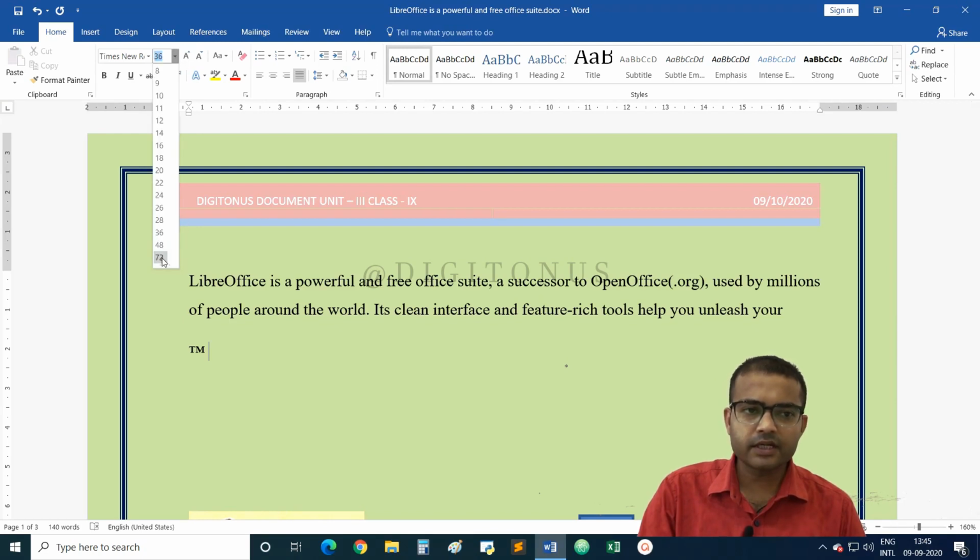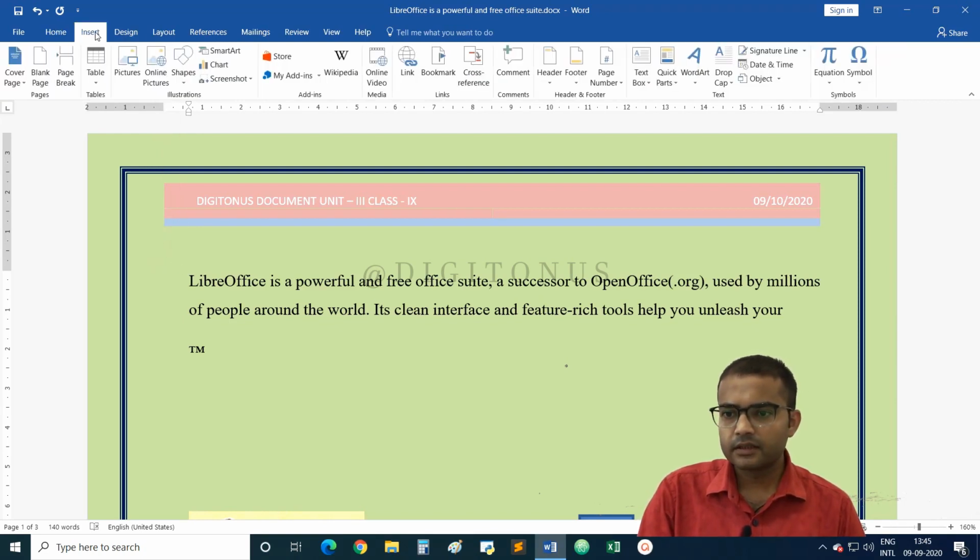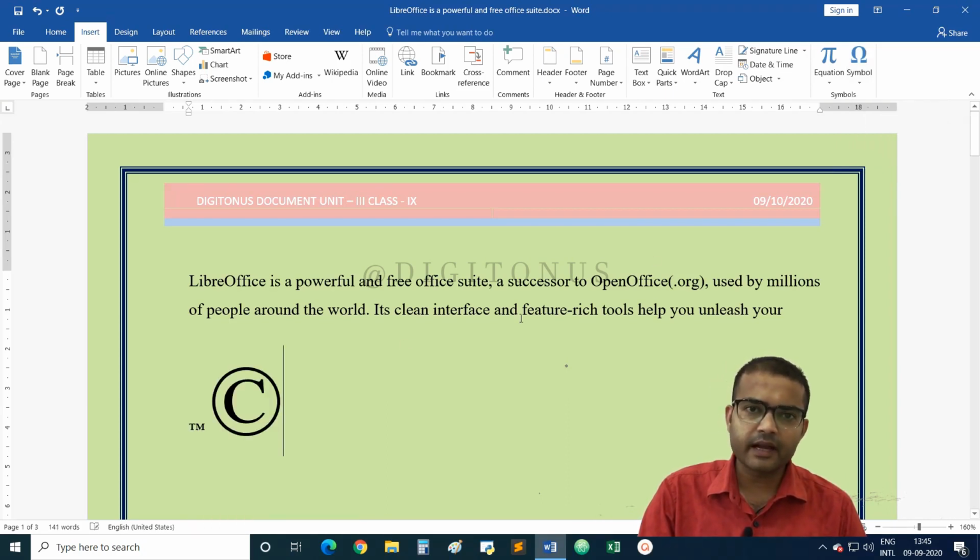Next, suppose let me just increase the size a little. Next, suppose we want to insert any other symbol, like suppose copyright. So I will choose the copyright symbol from here. Under the Insert tab in the Symbols group, the copyright symbol will be added to my document, fine.